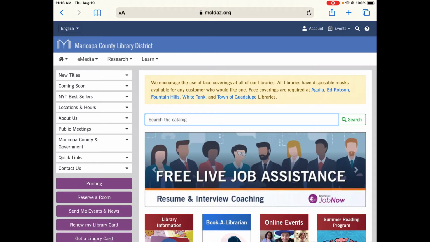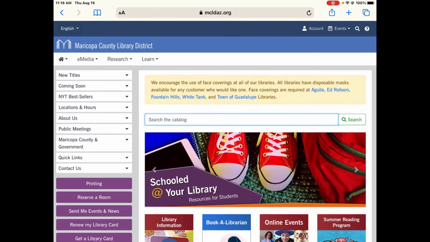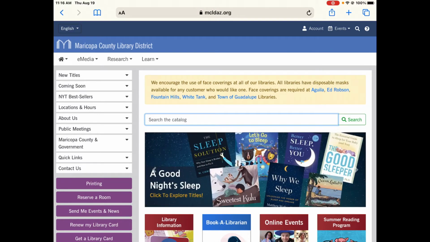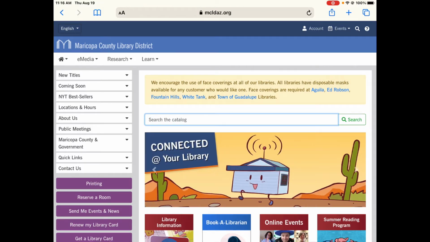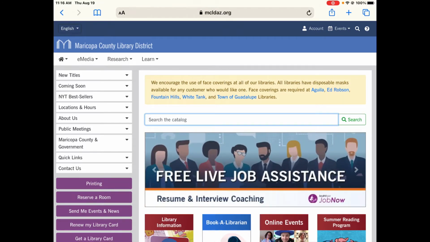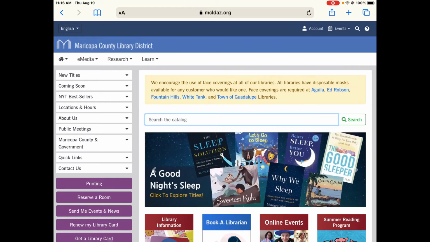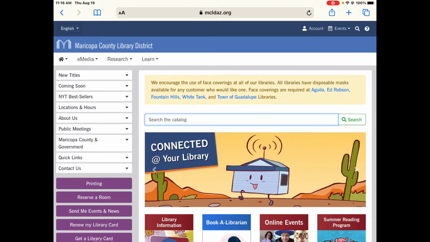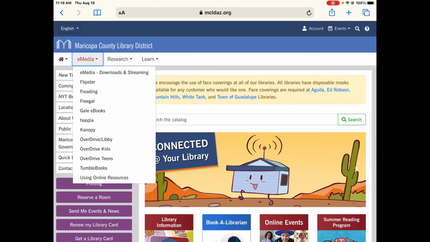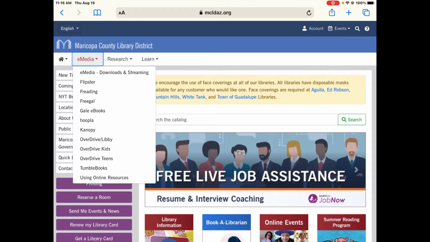So the page that you're seeing right now is our website, the mcldaz.org website. So through this, you'll be able to access Hoopla. There's also apps that you can download, and I'll show you what the icon looks like in just a couple minutes. But if you were to initially sign up, I always recommend doing it through our website first, as the app can be a little bit finicky and confusing. So what you would do is, if you look at the top left corner, you'll see a module underneath the Maricopa County Library District logo that says eMedia. If you select that, then there is Hoopla about halfway down.